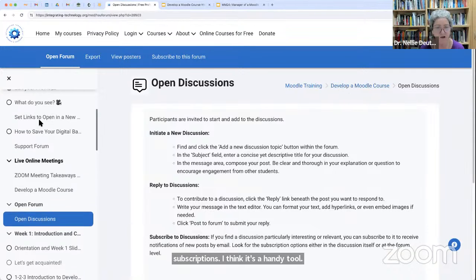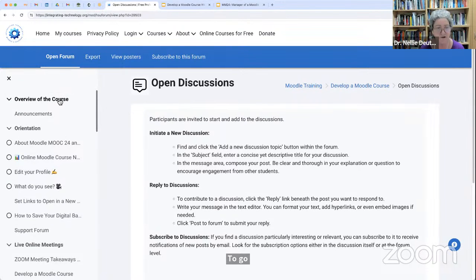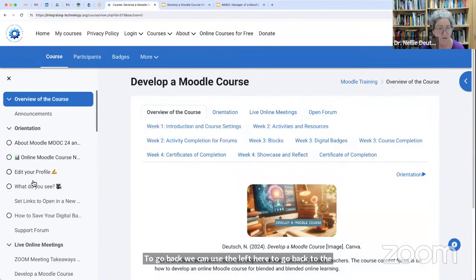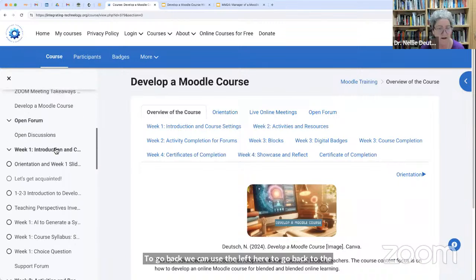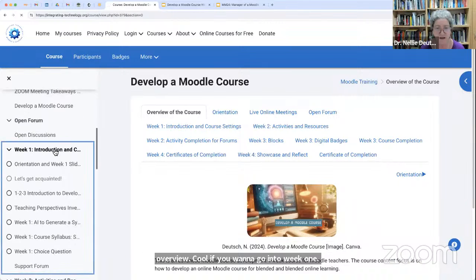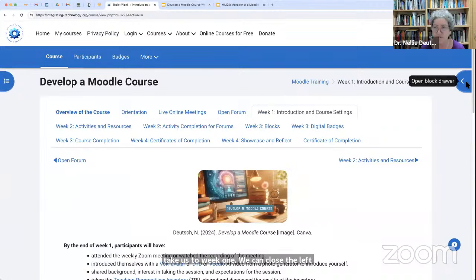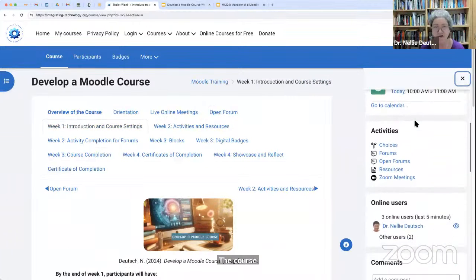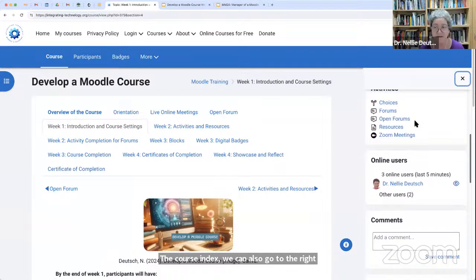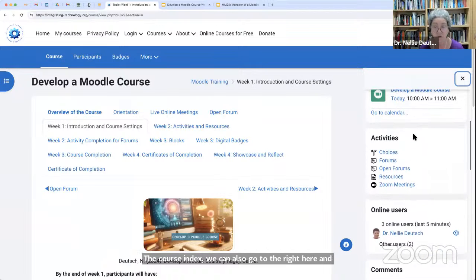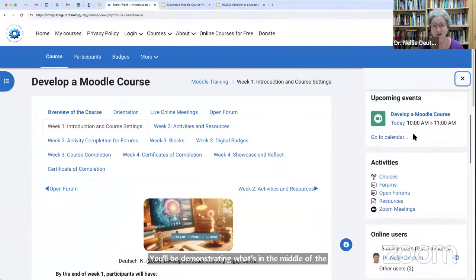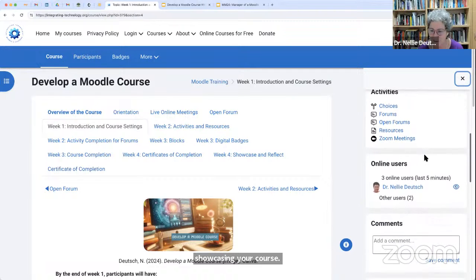To go back, we can use the left here to go back to the overview. Or if you want to go into week 1, which is down here on the left, we click on it. It'll take us to week 1. We can close the left, the course index. We can also go to the right here. And that's where you'll be demonstrating exactly what I'm doing now. You'll be demonstrating what's in the middle of the course, our course. At the end of the course, you'll be showcasing your course, the way I'm doing it right now with my course.